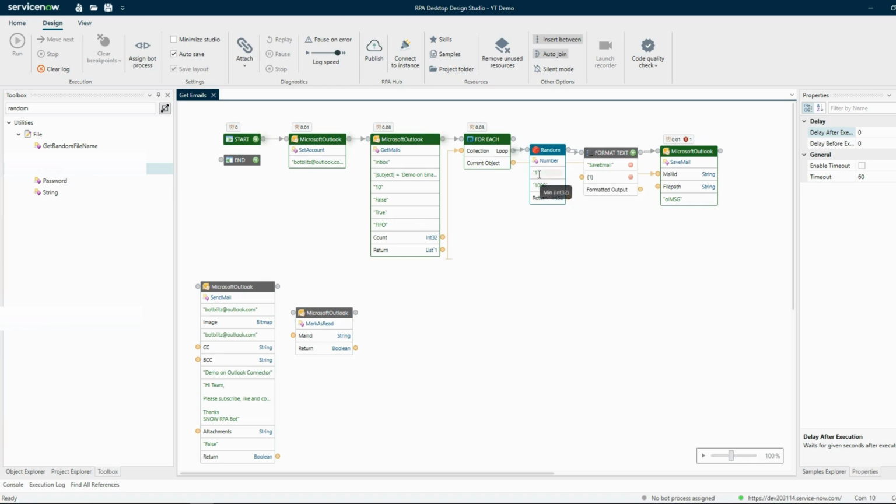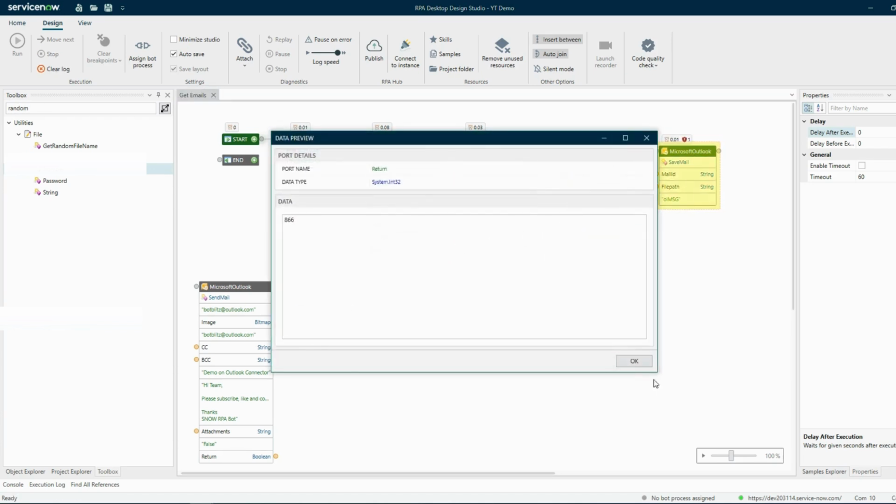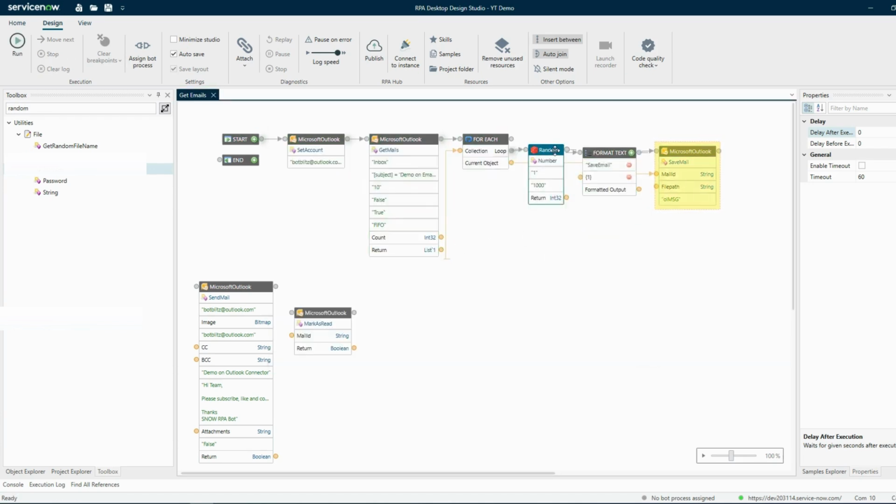So currently our range is 1 to 1000. When I execute this, I get a random number, which is 866. I'll rerun this now, and this time you get a different number. So it just gives some random number. I'll just go with the default one we have here, and this should be the file path now. So let me quickly run this, and this time we shouldn't have an error.